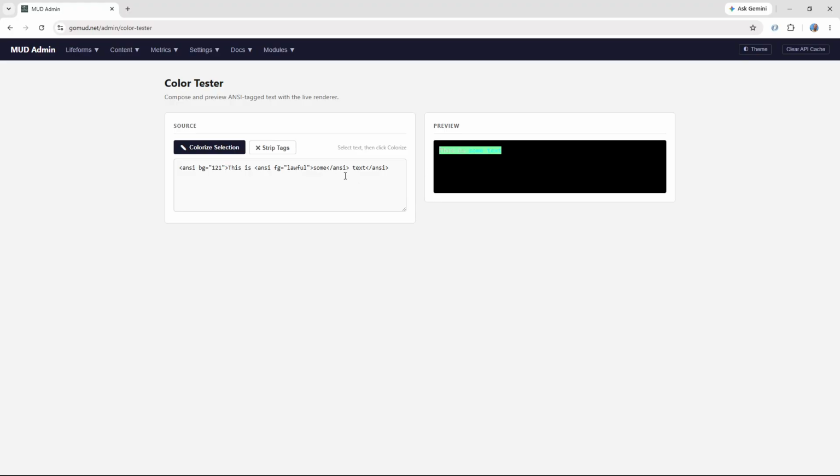You can craft your own little ANSI things, and then you can copy this and put it wherever you want. That's all this is for. This is just a little helper tool.